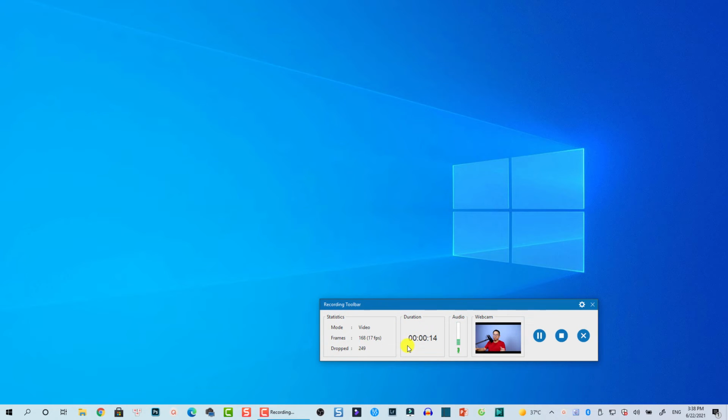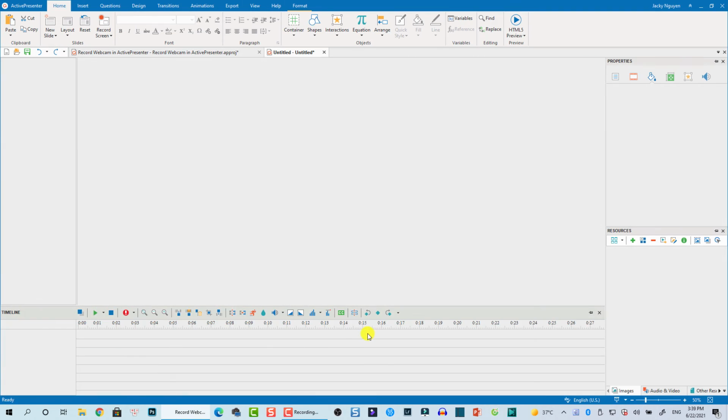This is the toolbar where ActivePresenter is recording your webcam, and you see the frames and the number of raw frames and video and the duration, and also you will see the audio level, and you can pause the recording and stop the recording, or you can also click here to delete the recording. Okay, so that is very simple, right? For example, you have something to talk about here, and then you can click this button to stop. I'm going to stop it.